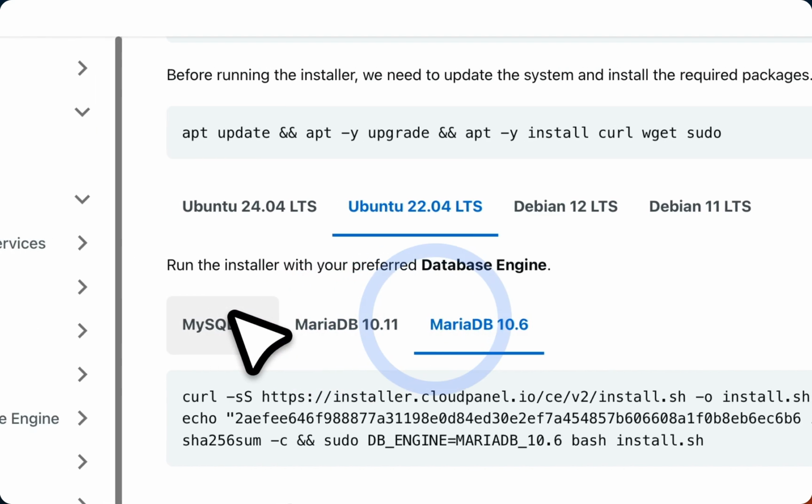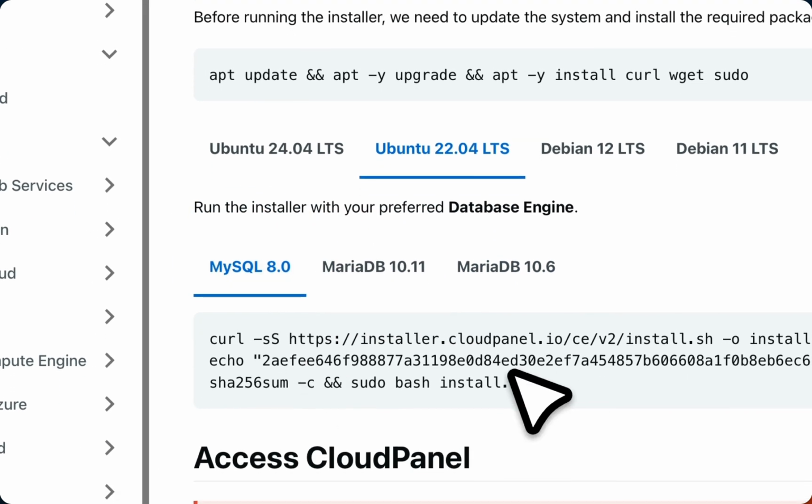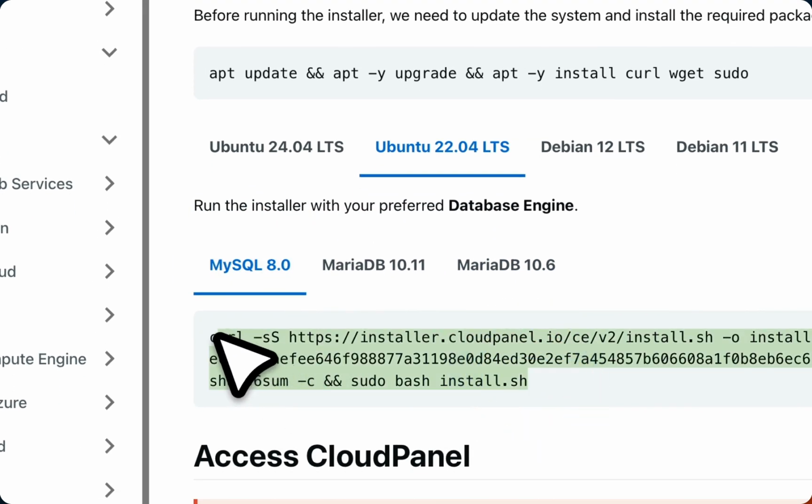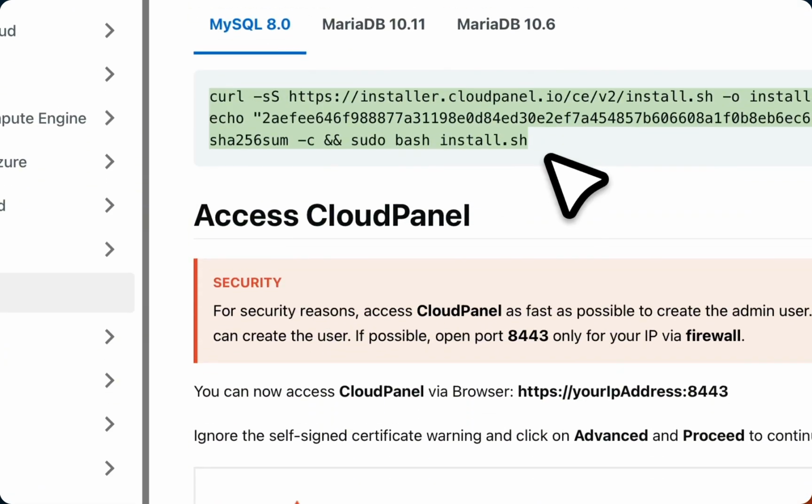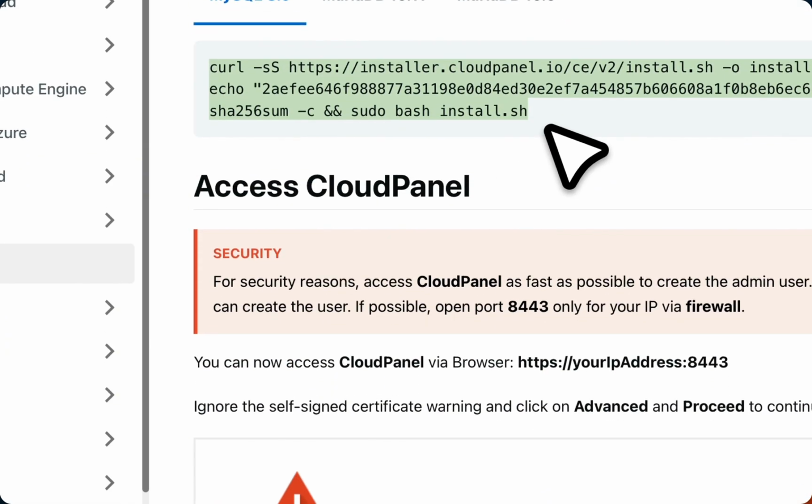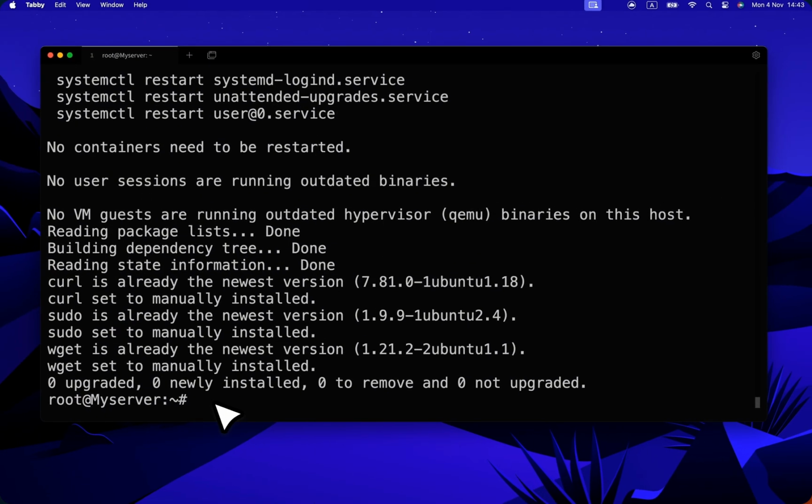Step 5. Run the installer. Now, let's run the CloudPanel installer. You'll need to select your preferred database engine, either MySQL 8.0 or MariaDB 10.11. Use the following command to download and execute the installer. This command downloads the installer script, verifies its integrity, and runs it with root privileges.